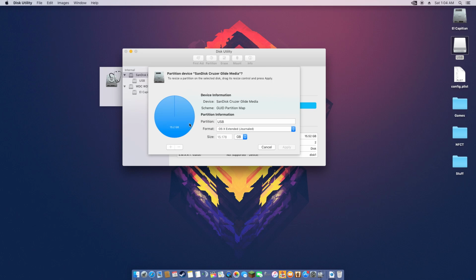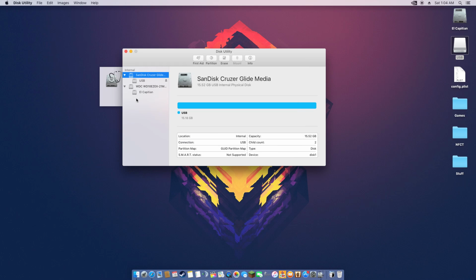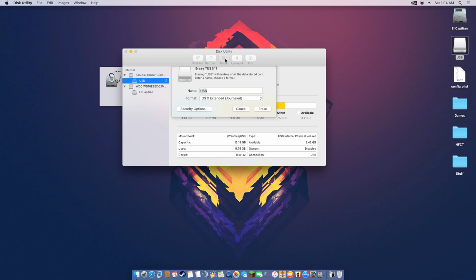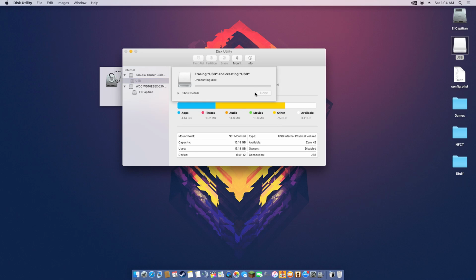You have to make sure it's over 8 gigabytes. If you don't have a USB drive over 8 gigabytes, this will not work. You're going to choose OS X Extended Journaled. And you're just going to want to go, hold on. Okay. Partition USB, hold on. So you're going to click erase whatever you have on that. So you're just going to want to erase it all.